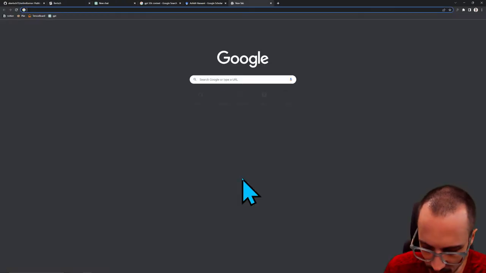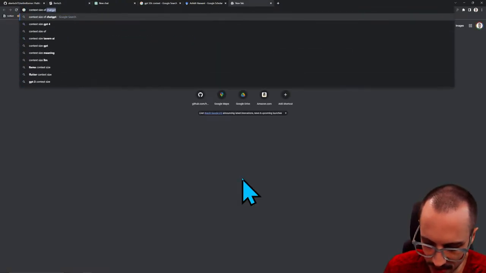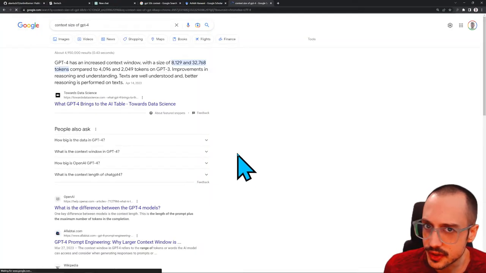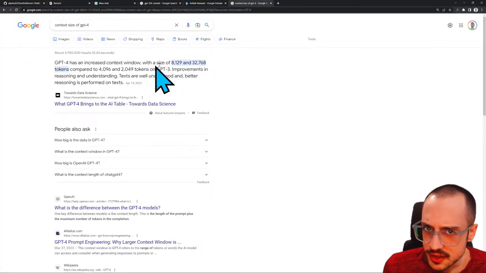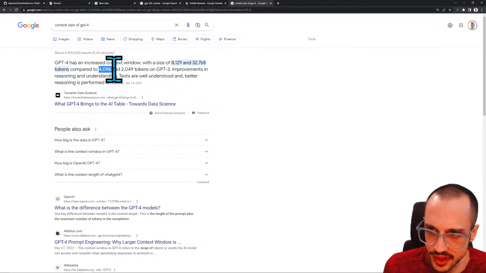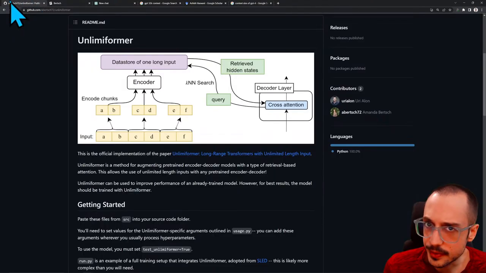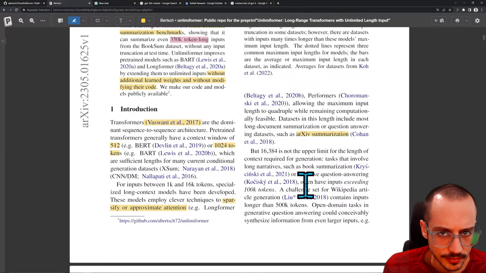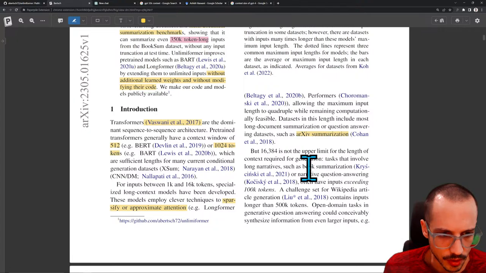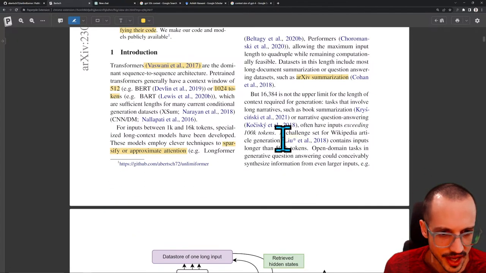Okay, so what's actually the context size of GPT-4? I'm curious. GPT-4 has a context size of about 8,000, and GPT-3 had about 4,000. 16,000 is about the highest that they say here, and this is for some specific paper that probably had a longer context size.